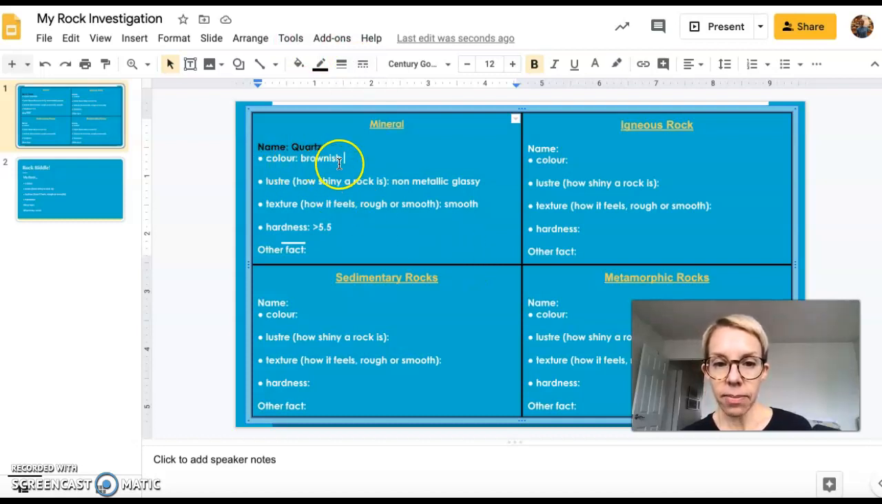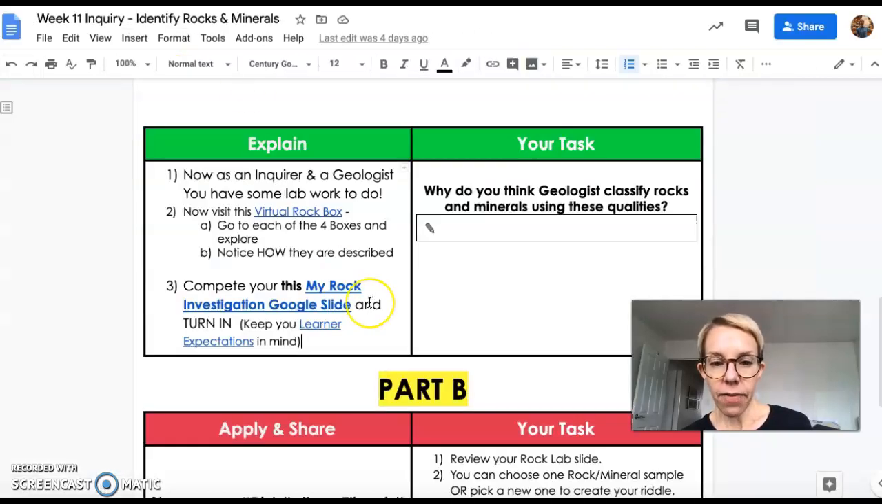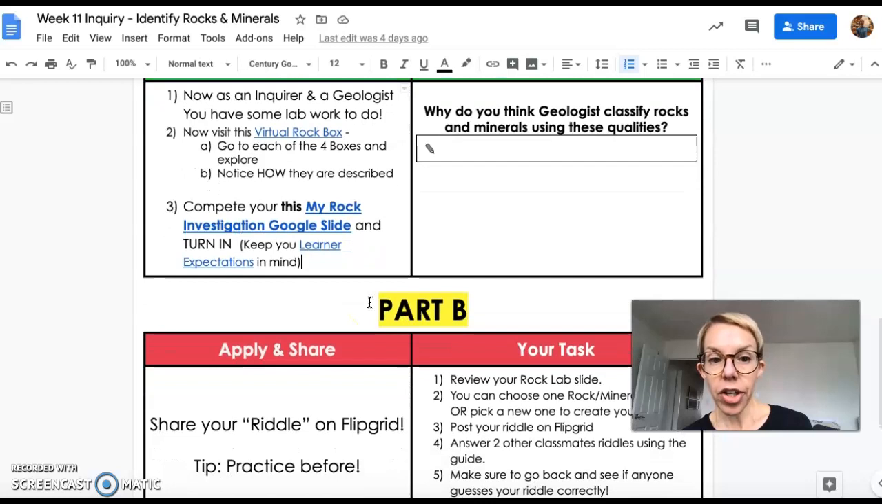The color, the luster. It's actually more clear. The texture, and I just observed to imagine the texture, the hardness, other facts. You might know something, or you might do some additional research. We always have Kiddle. Then, my friends, when you're done, you turn it in. Super important.